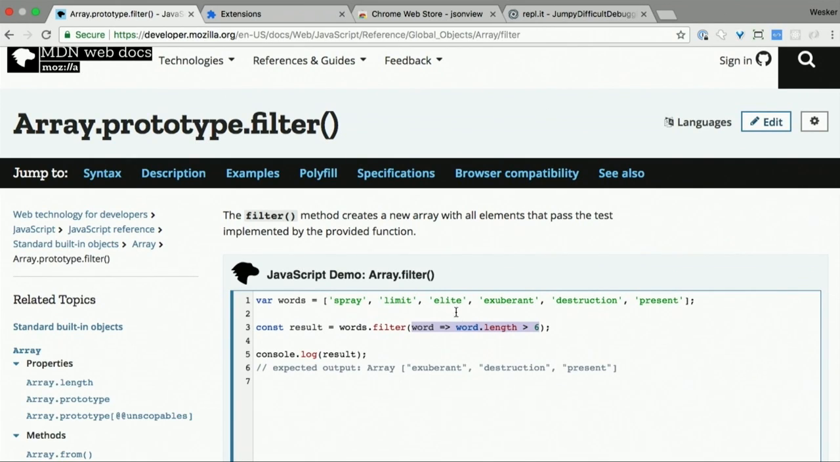So for the 6 words in words, every time filter encounters a new element in the array, it'll pass it into this function, given the name word. And what ends up happening is it has to pass this test. So this condition, word.length is greater than 6. So if the element passes it, that value gets stored into the result. So this becomes a new array.